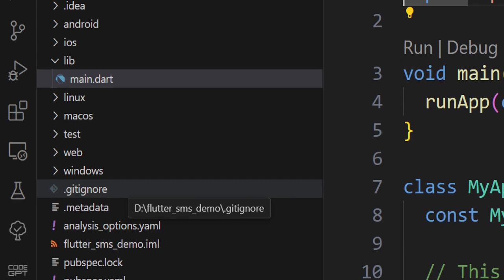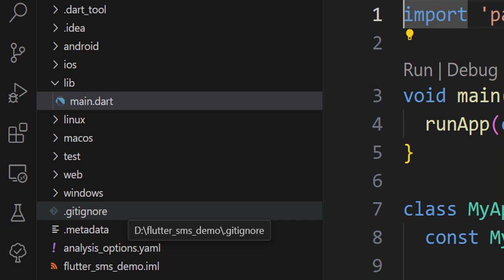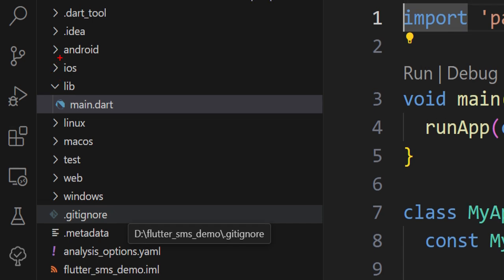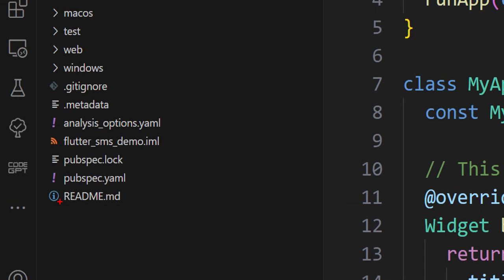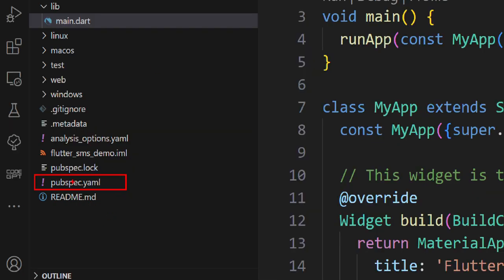I'll give you some idea about the project structure. Here, for each platform, a separate folder is created, like Android, iOS, Linux, macOS, web, and Windows. Those platforms' dependency files and everything are kept in these folders. And one more important file here is the YAML file, which keeps your dependencies, whatever dependencies the project has.